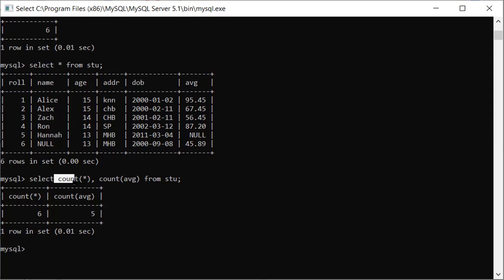Count asterisk means it is counting all the records. In a record, not a single row will have all null values. So count asterisk will count all the records, whereas count AVG will count only those values which are not null.